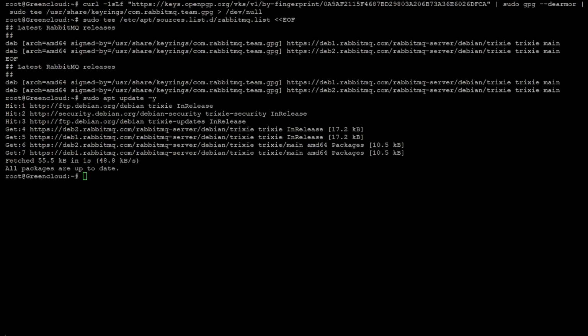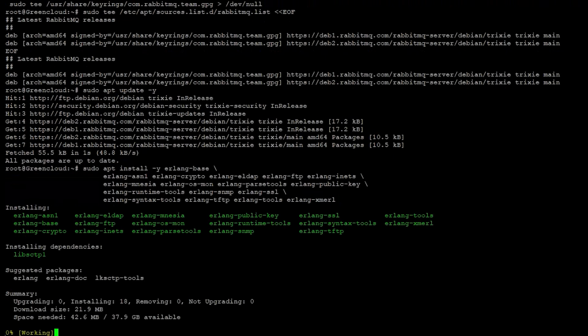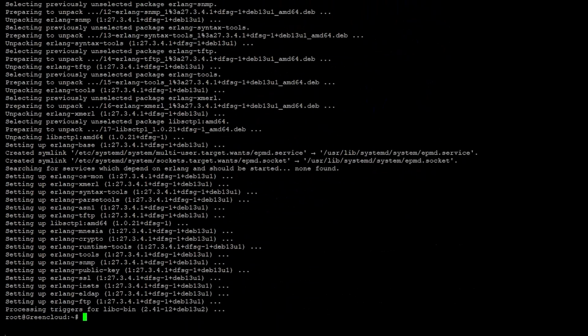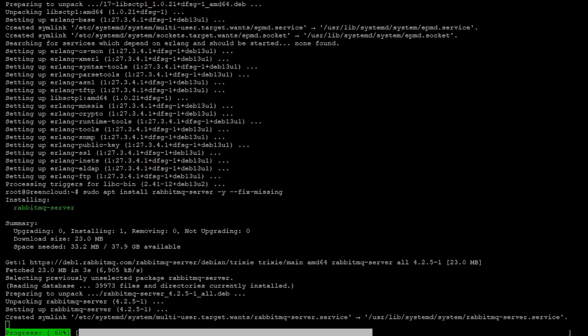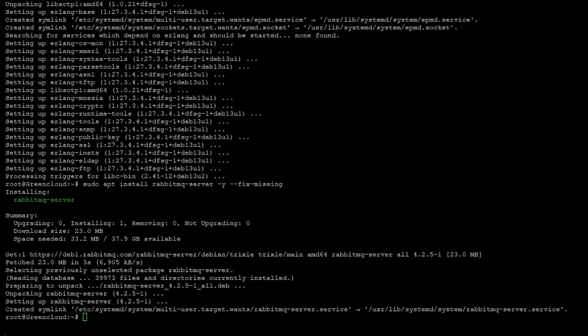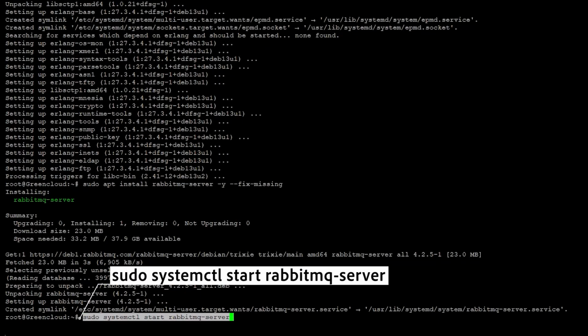Next, install the Erlang packages required by RabbitMQ. Continue to install RabbitMQ from the official repository. After that, start the RabbitMQ service.